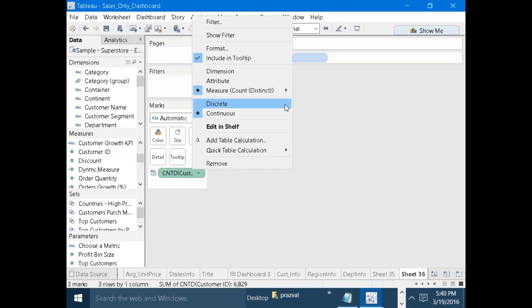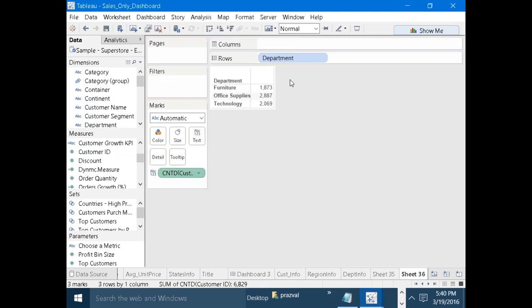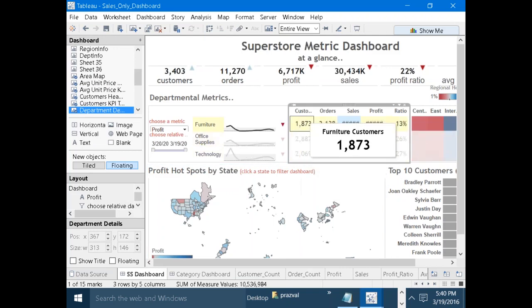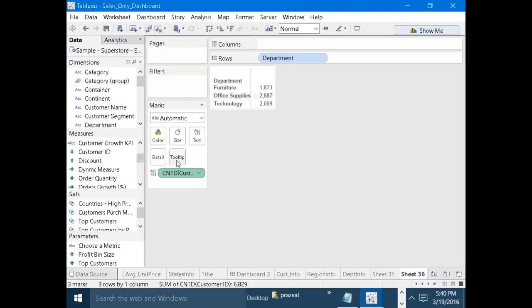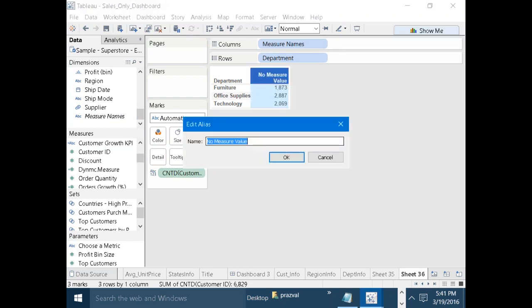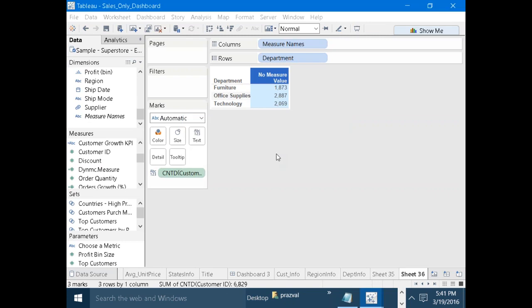Next, change the aggregation to count distinct. This we got. Next, here I would like to get the measure names in my columns. You see here customers, order, sales indicate the measure names, right? So how to get the measure names in the form of columns? Drag the measure values into columns. Next, if I edit the alias, it is giving us only orders, right? Here I got orders.